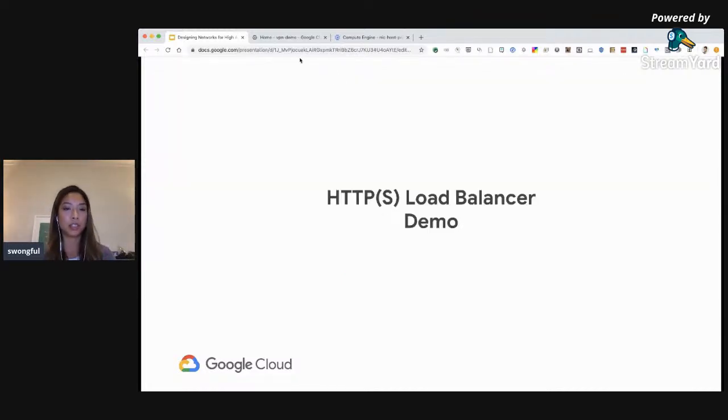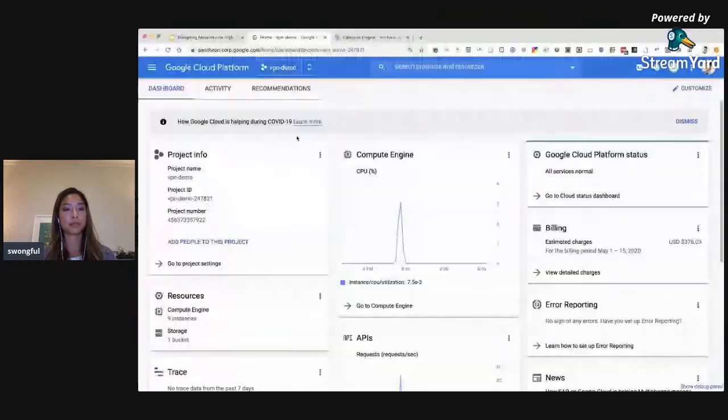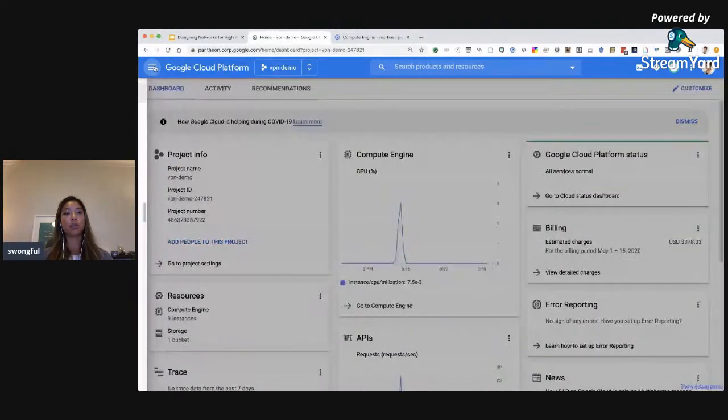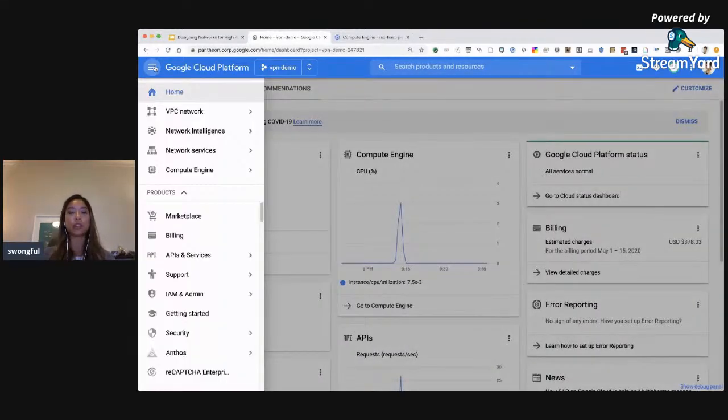All right, so just to show you what that looks like. So I'm in the console right now. I just want to give you a better idea of the managed instance groups, as I mentioned. So before you can create a load balancer, you want to deploy your backends in a managed instance group. They're basically managed replicated instances with the same image that you deploy on all of them.